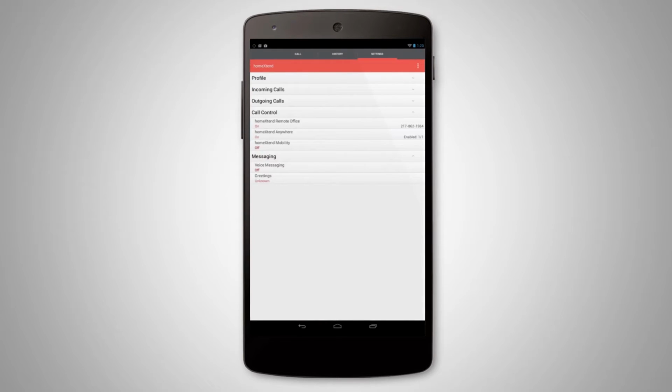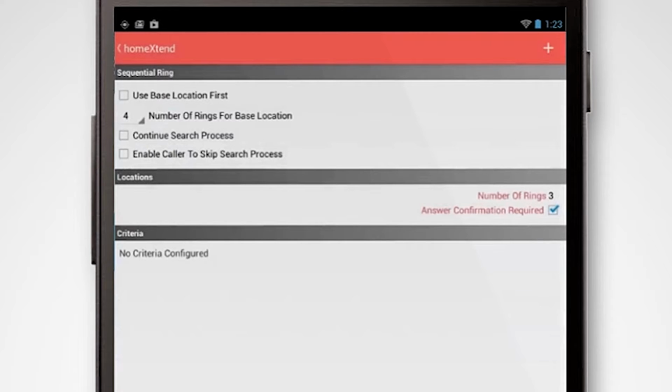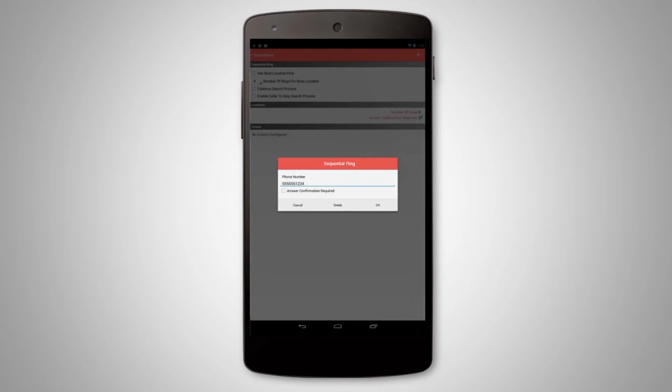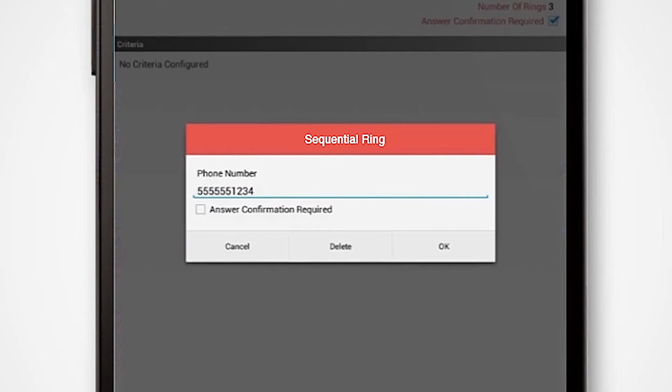Touch Sequential Ring to configure and enable or disable this feature. This feature can be used to ring multiple destination numbers sequentially when someone calls your home phone number. The caller hears a voice prompt instructing them to please wait while you are being located. The system then calls the numbers in the order listed, one at a time, until someone picks up the call at one of the numbers. To add a new destination, press the plus in the upper right-hand corner.